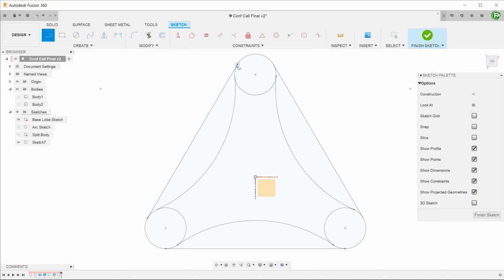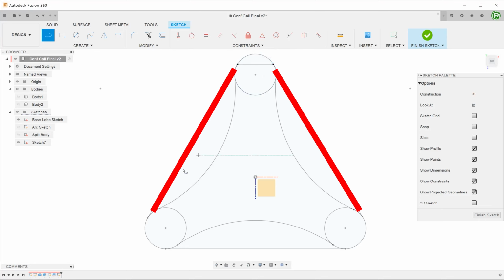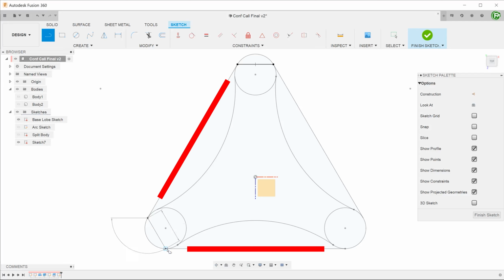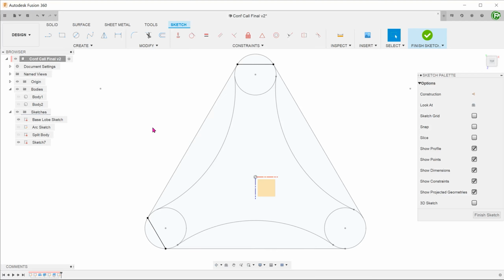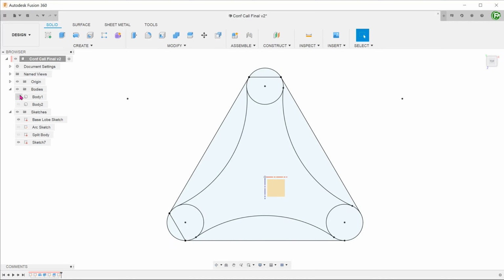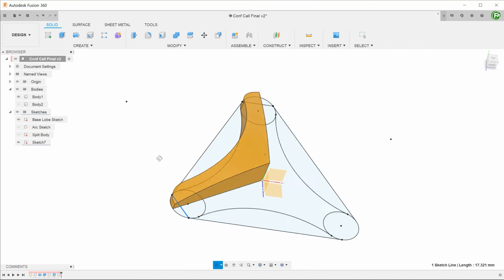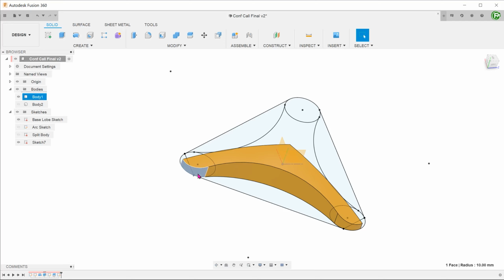Draw a straight line to join the endpoints of these two straight lines. Do the same here. We are going to use these two lines to split these two faces.